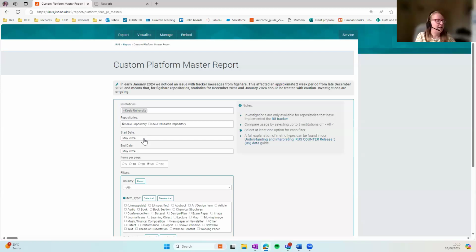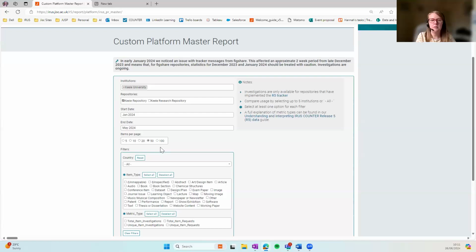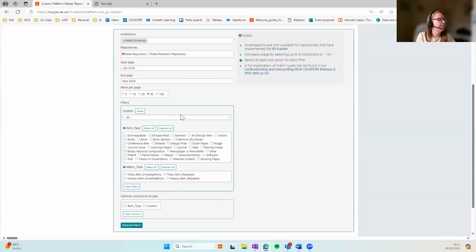So we're going to put a date range in. We wanted to look at 2024 so far, so I'm going to change the date range there. The start date will be January 2024, and we're going to collect up to May 2024, which is as far as we go in. Items per page, you can select how many items you want to see on a page. We're just going to leave that as the standard default here.